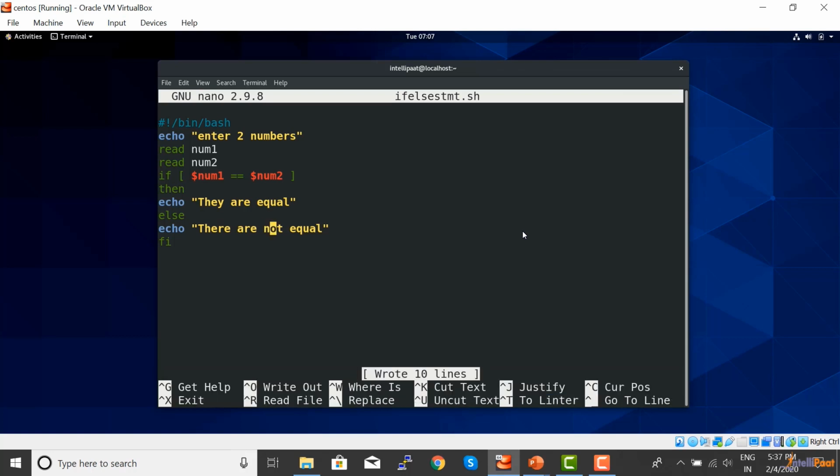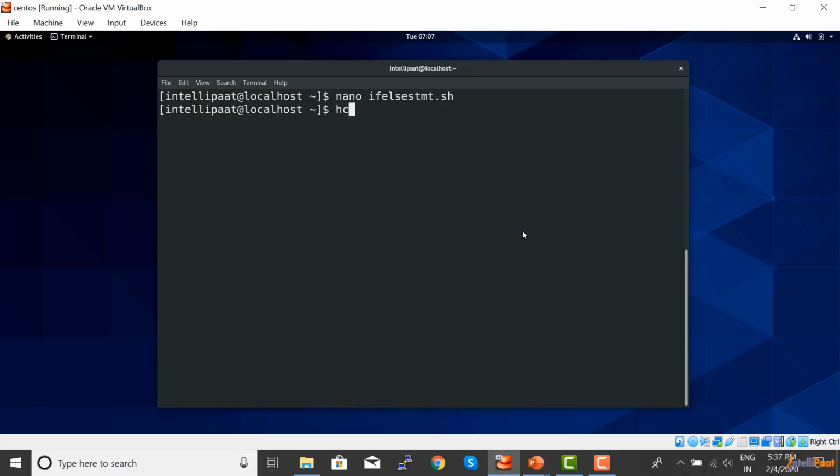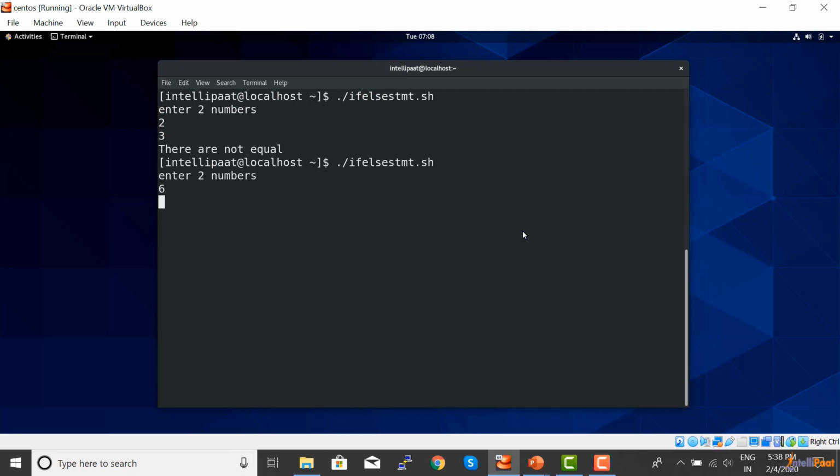Now let me save this and let us run this file. But before running, again I will provide permissions. So I'll just run this file. For if else, enter two numbers, 2 and 3, they are not equal. Again 6 and 6, they are equal. So right now whenever the condition is true, the first statement is executed. Whenever the condition is false, the second statement is executed. This is how you can use the if else statement.